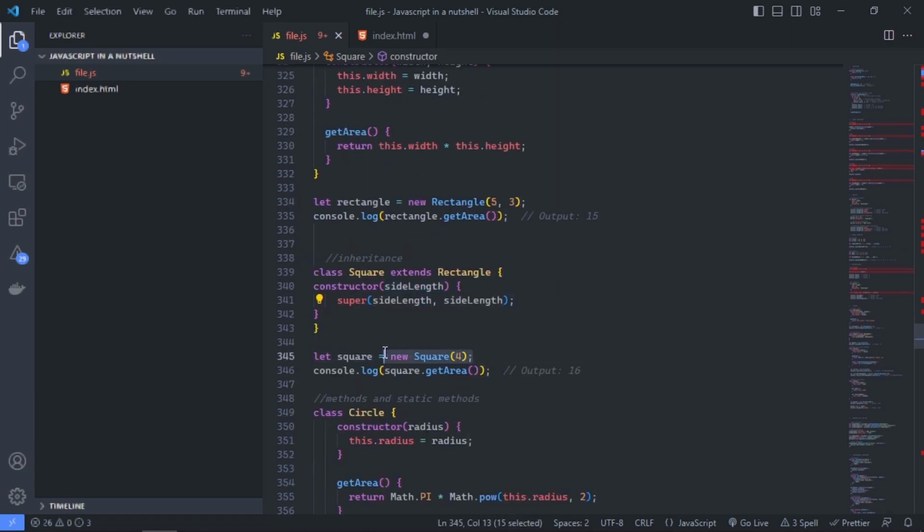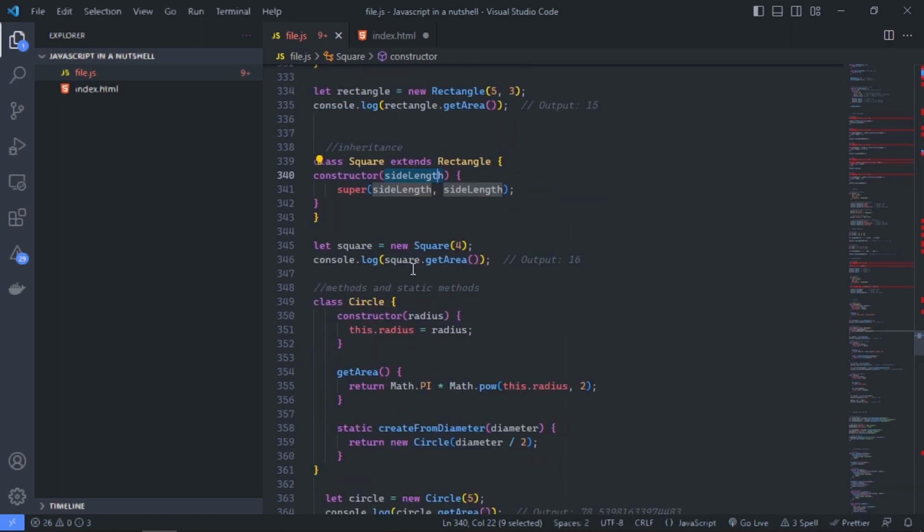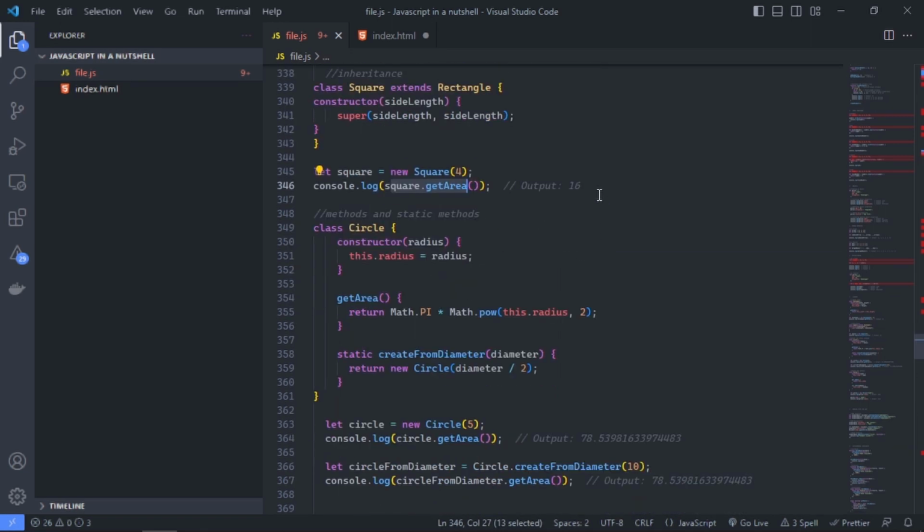And you create an instance of the square class by passing just one value, which is what this constructor demands. When you do that, it's going to create a rectangle with the same width and height. And if you do square dot get area, it's going to do 4 times 4, which is 16.